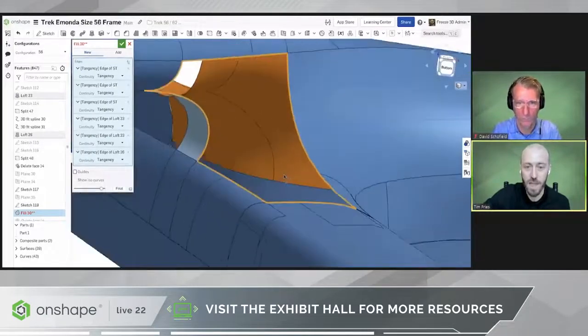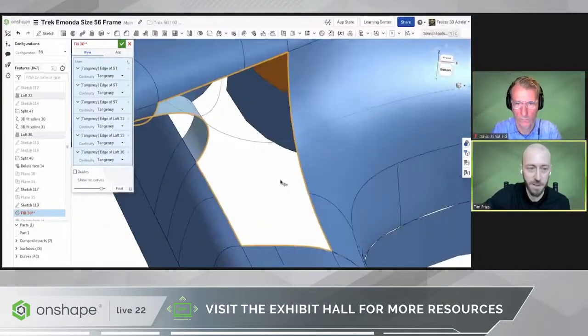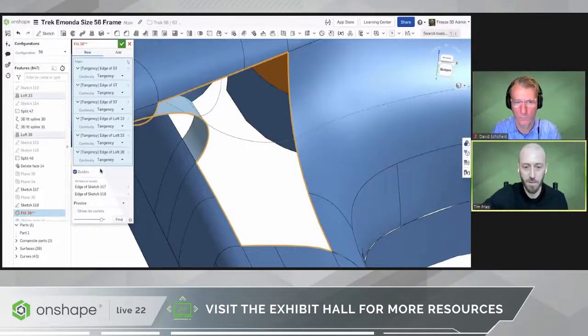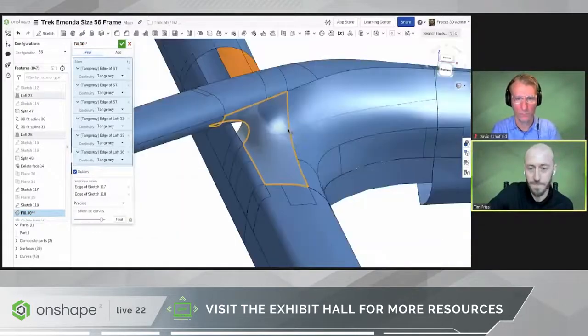So even in situations where a standard fill won't complete, guides can take you a long way and get you the desired result, right? So guides are very powerful with the fill feature and using in your features in general, right? Even in a loft, you can have guides propagated there too. Okay.